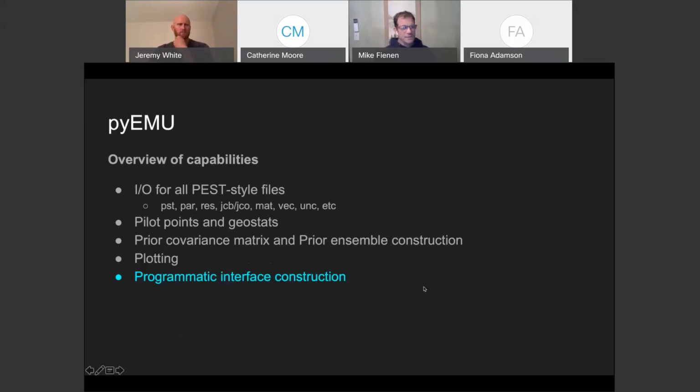So in addition to PEST control files, all of the PEST style files that John Doherty has been writing for years are supported in PyEMU. So you can read in results or intermediate files that are related to basically all of these different PEST utilities, which is very powerful. Also, there's geostatistics support for putting in pilot points in your parameterization. Tons of plotting options, covariance matrix, and getting your ensembles off the ground, and then this interface construction that we already talked about. All right, next.